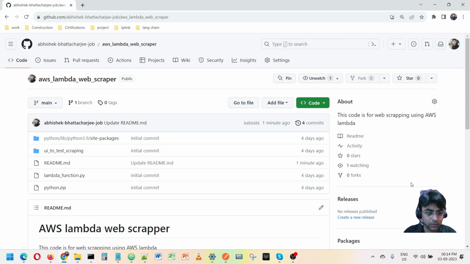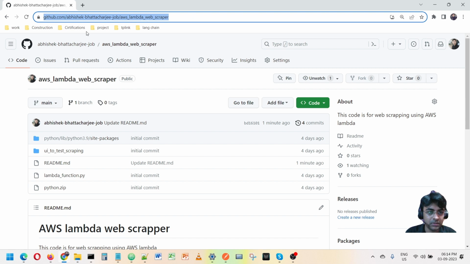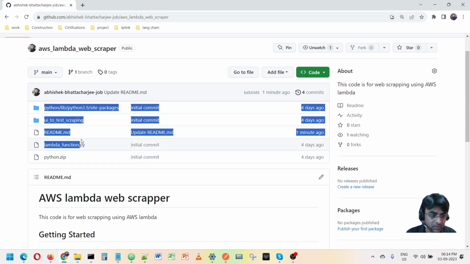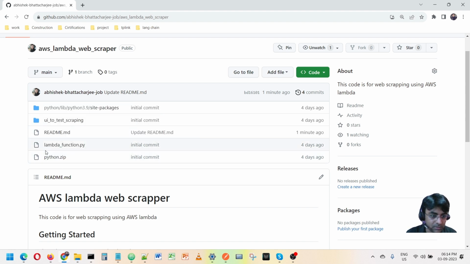Hey everyone, so today we are going to create a web scraper using AWS Lambda. For that I have created one Git repo. This is the repo, and you can use it to quickly create a scraper using AWS Lambda. Let me first tell you what things I have put inside this repo.